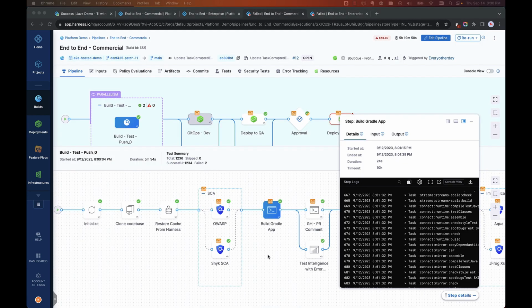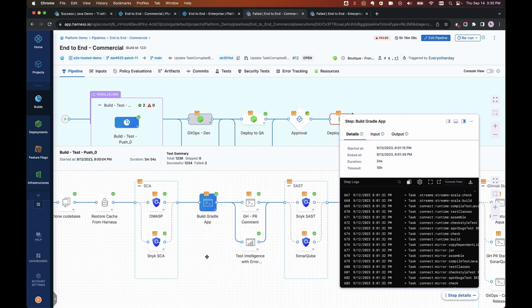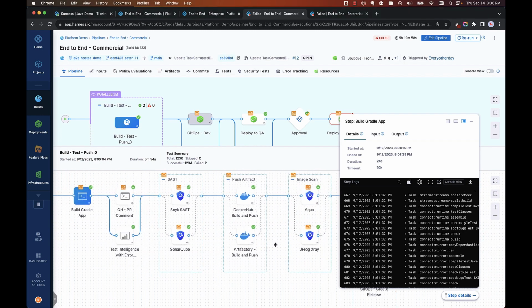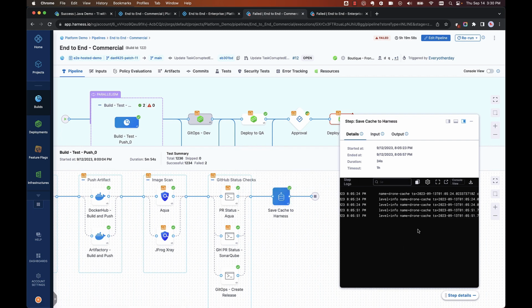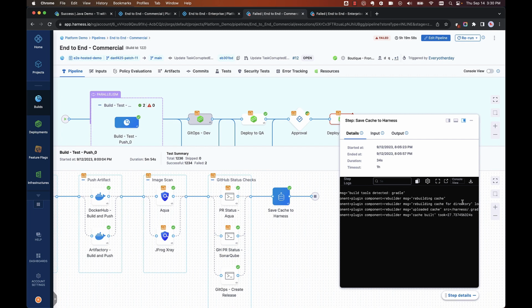The next time you run your build, you'll see two steps added into the execution. At the end of the execution will be a save cache to Harness step. In the logs, you'll see which directories were auto-identified, in this case the Gradle packages, and custom directories that are packaged up and saved to the Harness cache.